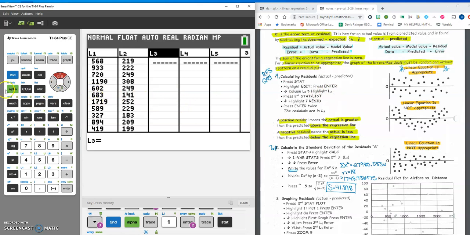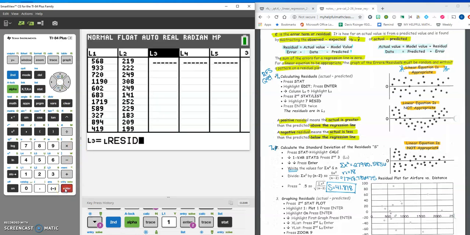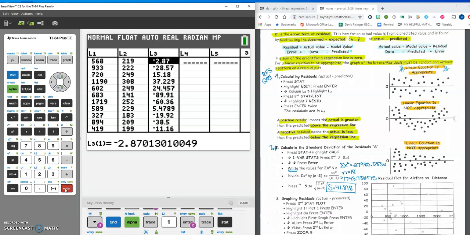I'm going to press second, stat, list. You're going to see I have 7 there, which says RESID for our residuals. So I'm going to go down to residuals, press 7 or go down to it. I'll highlight it here for video purposes. I'm going to press enter, and it says press enter twice. So I've pressed it once, and I've now pressed it twice. It has calculated the residuals.